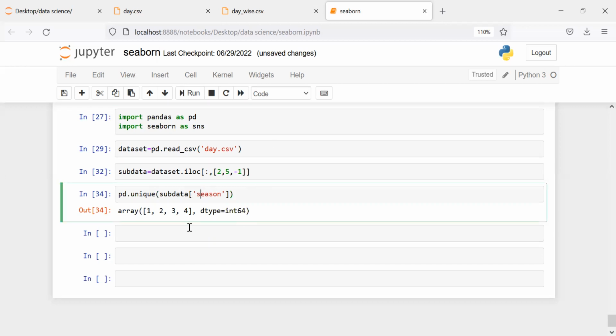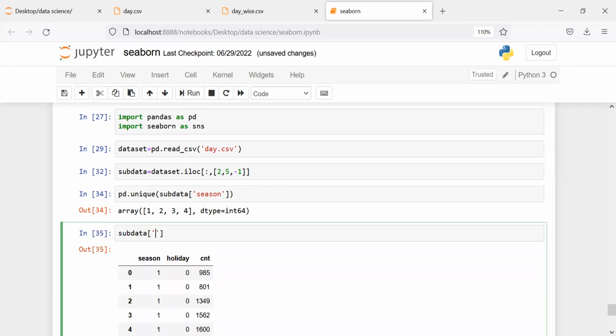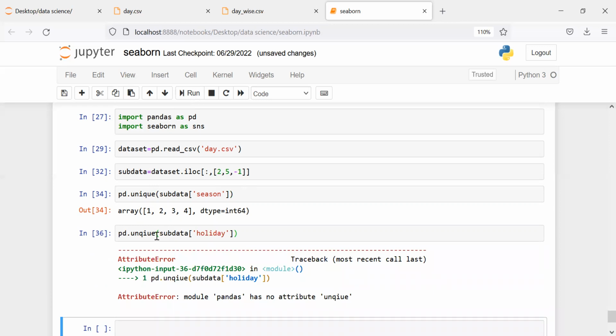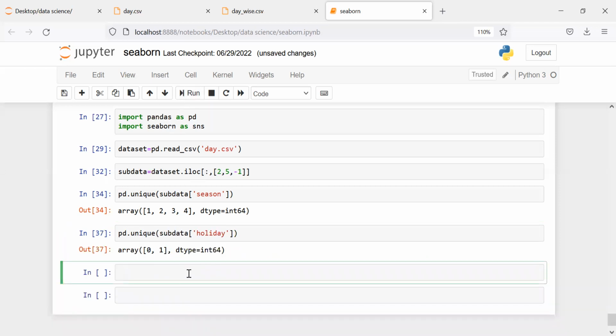So let's proceed. If you look at this subdata again, we also have the holiday, which has 2 values, 0 and 1. 1 means that there is a holiday for that day, and 0 means that there is no holiday. pd.unique, I will spell this unique. So 0 and 1.